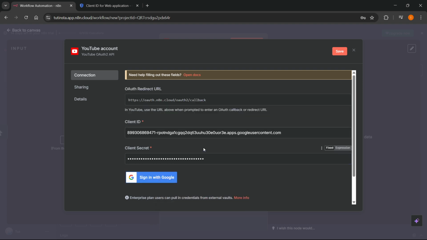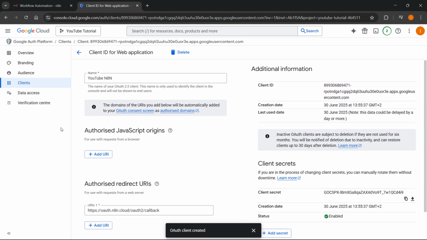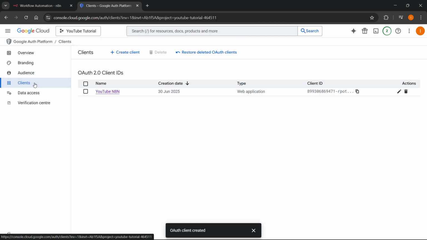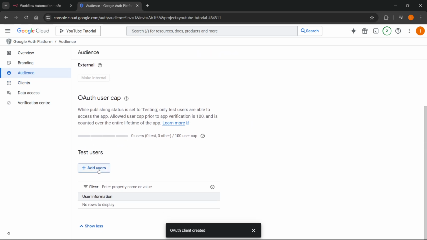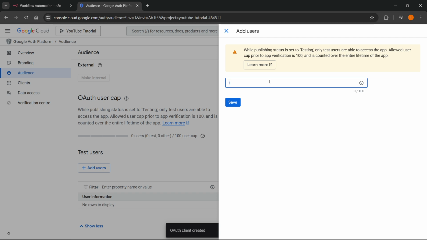Now, before we press sign in with Google, there's one more thing we have to do, okay? Go back inside here, and then you will see under clients over here, of course, you have this, and this should be like that, and then you have to go to audience, and then in here where it says test users, click on add users, and just add yourself in. So the email you're using, like me, there we go, just add yourself in, so you'll be able to essentially use this, okay? Make sure the email is correct, this is very important.